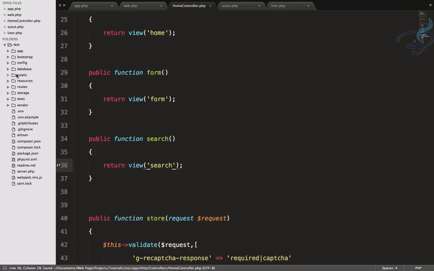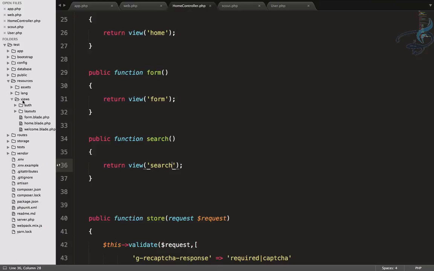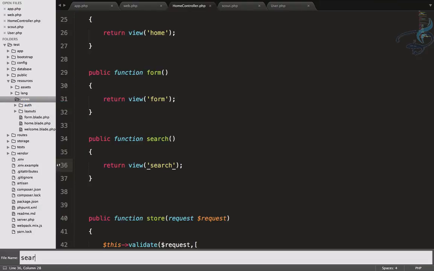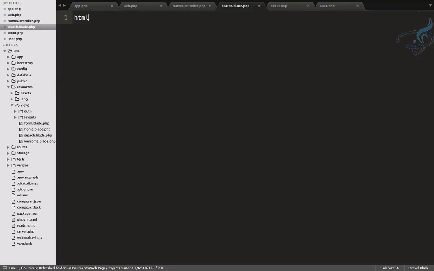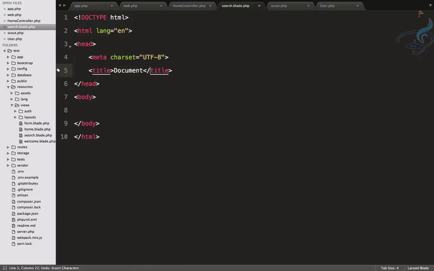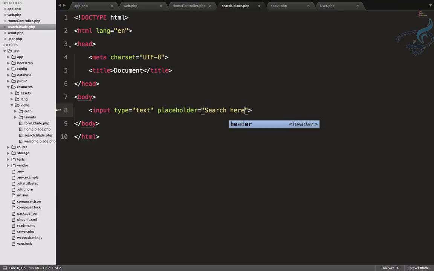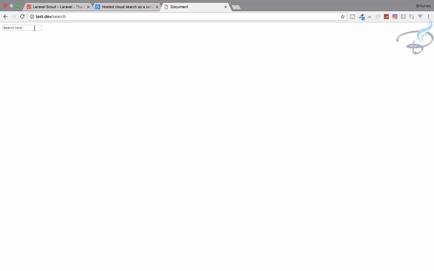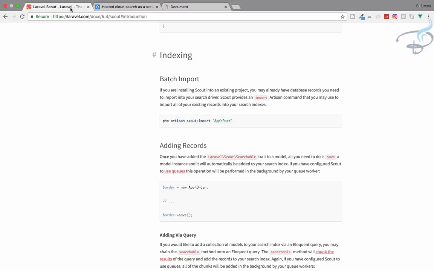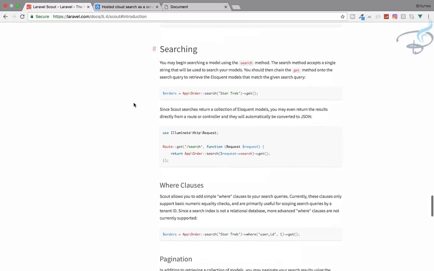So let's close this folder, open resources, views, and inside views, let's create a search.blade.php file. And here let's say HTML5. It's not required, but let's use it. So now create an input with a placeholder of search here. Okay, and let's see how this page will look. So go here, refresh the page, and we have a little box here, so I will zoom in for you. So we have this box. Now let's see how we can create the actual search.